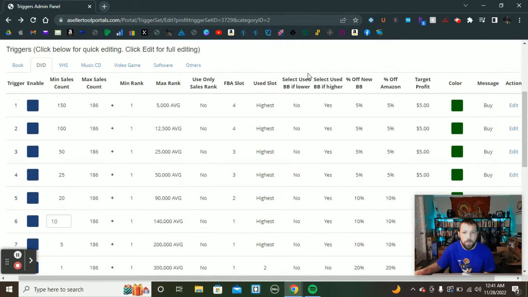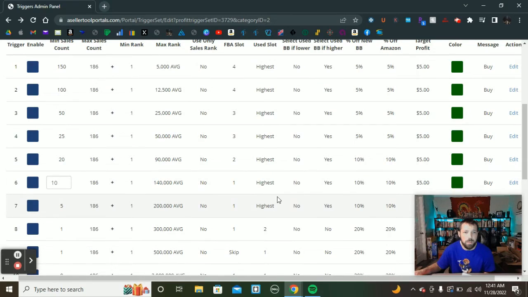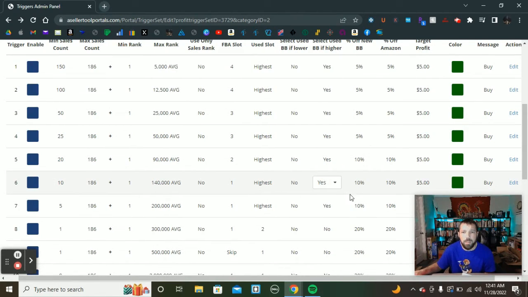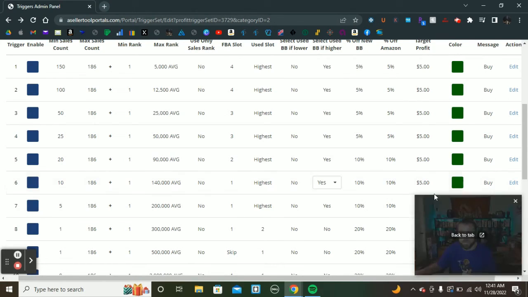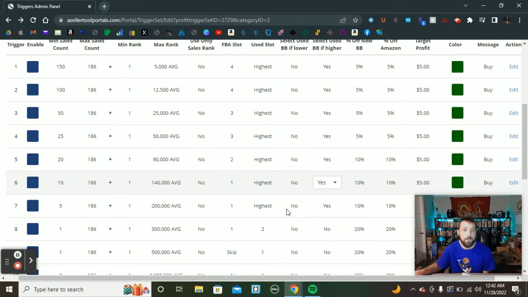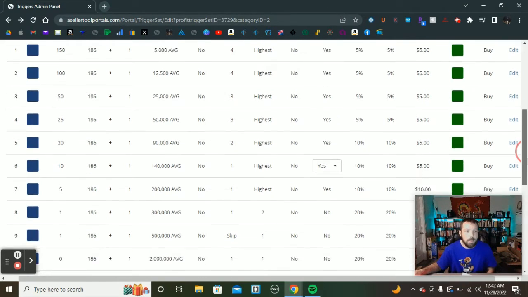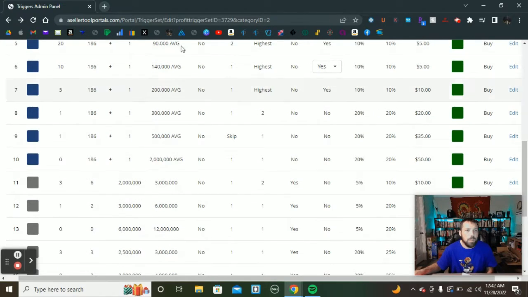And for selecting the use buy box on this trigger, we're going to be selecting it if it's higher, and we're still doing 10% and $5 profit. Now, when we get to trigger 7, 8, 9, and 10, we will start to see some changes happening. And so trigger number 7, we're talking 5 to 186 with 1 to 200,000 average rank.